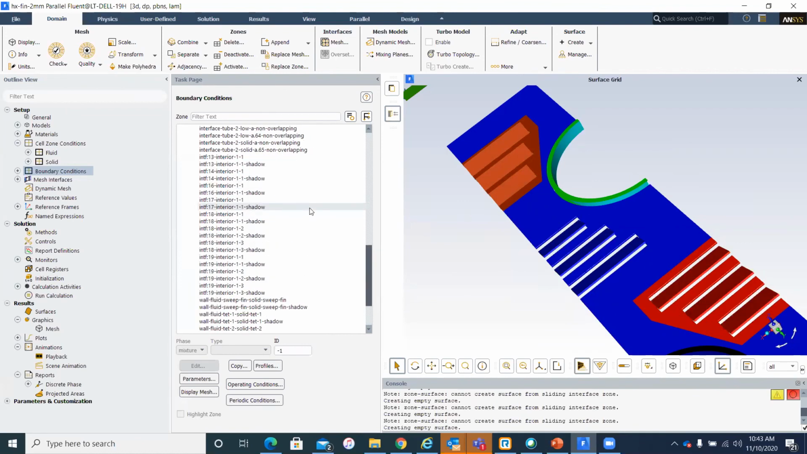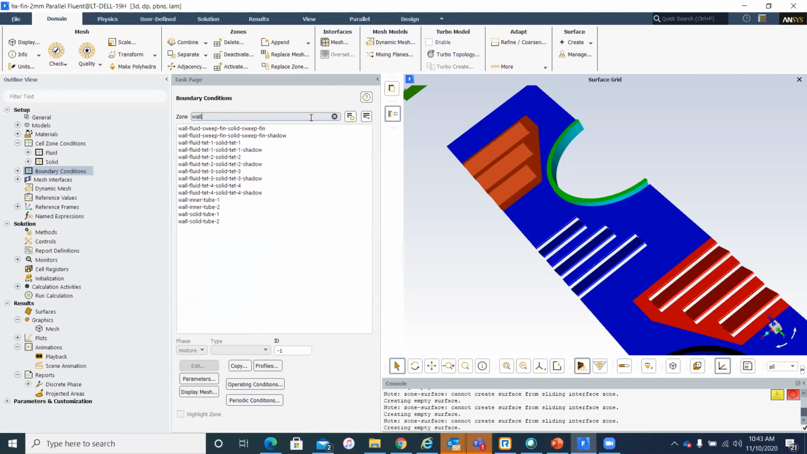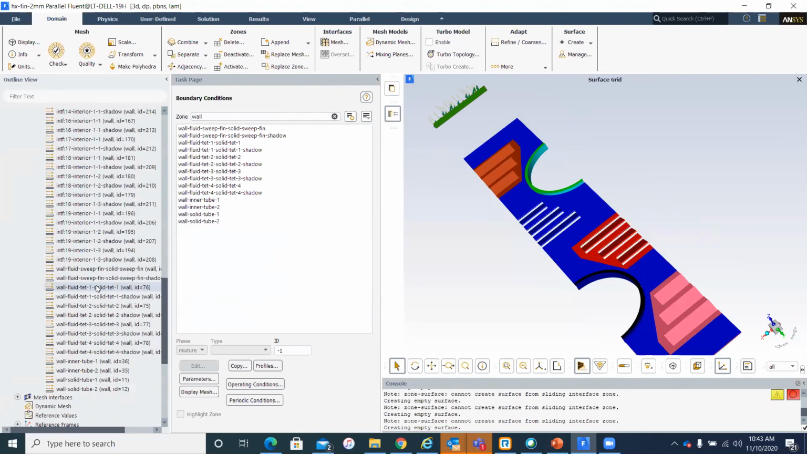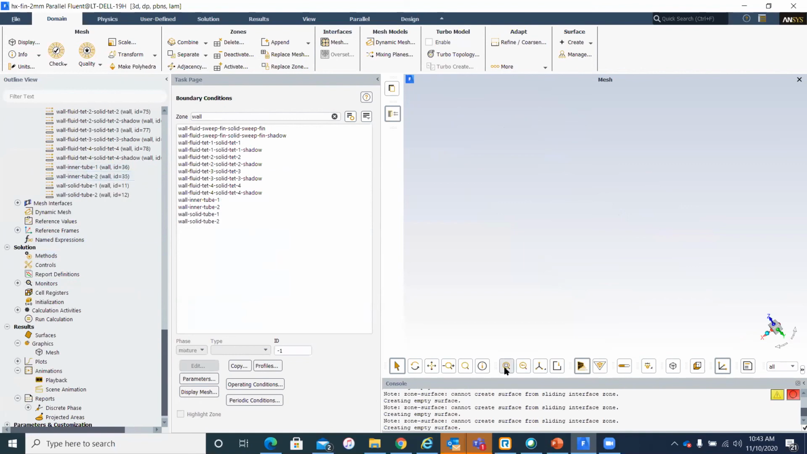So if you only wanted to look at the boundaries that start with wall, just go ahead and put wall in this filter section, and that makes it easier for you to skim through all the zones. And let us click on the inner tube because that is the boundary that you see over here. So if you wanted to double check, you could just simply display these two.